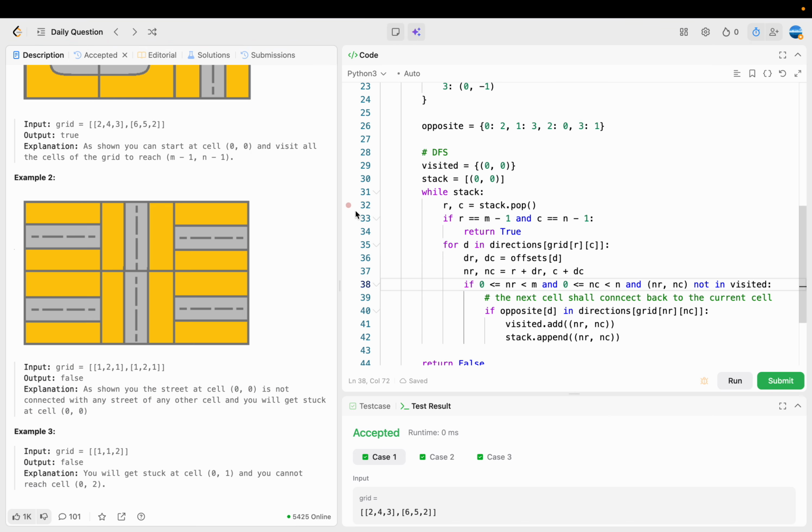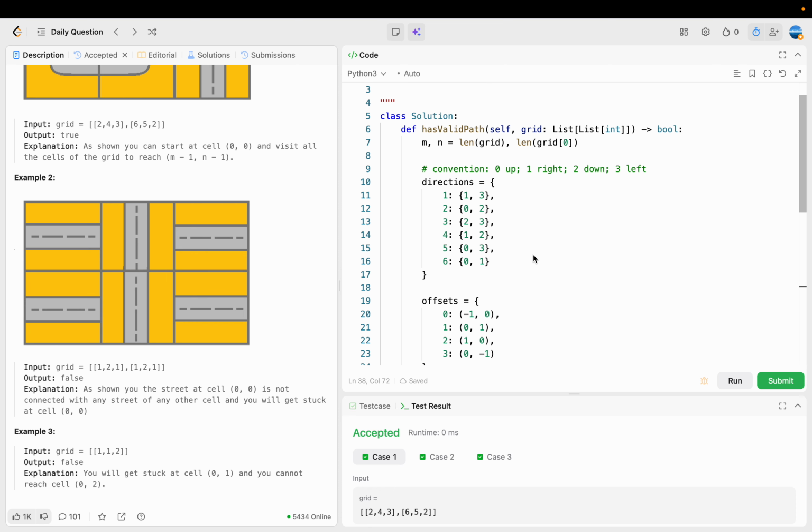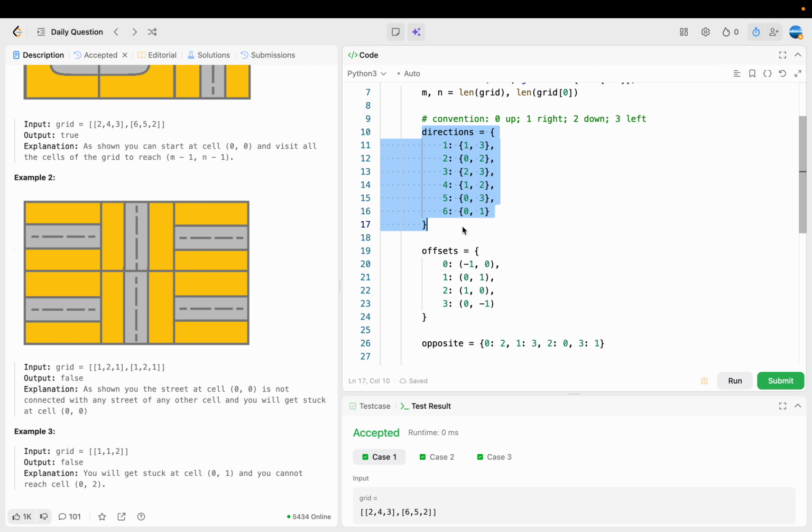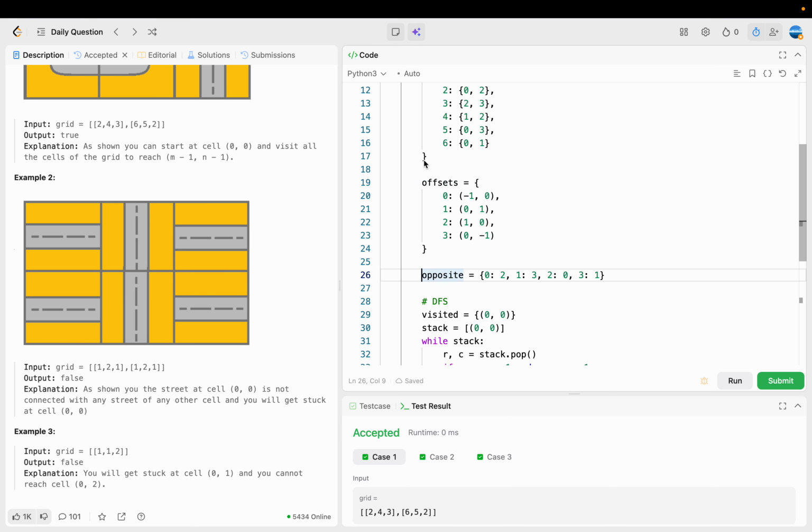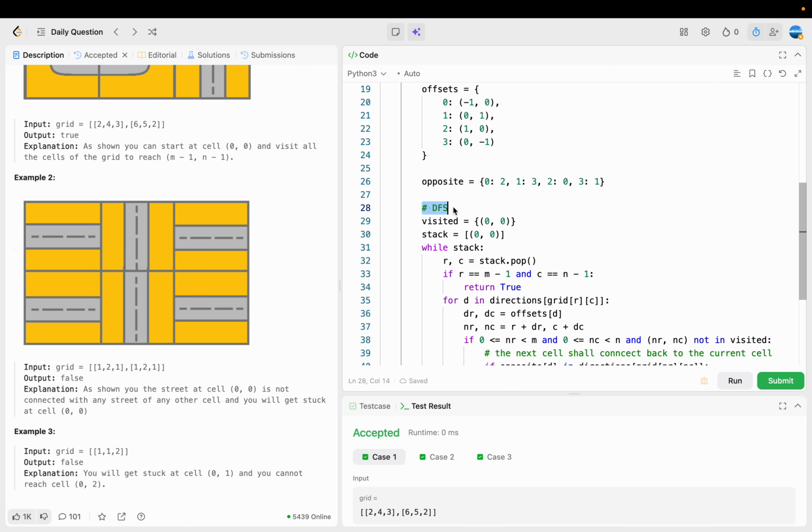So I would say for this problem, the major part is this map, these 3 parts. Then for the DFS, it's rather routine.